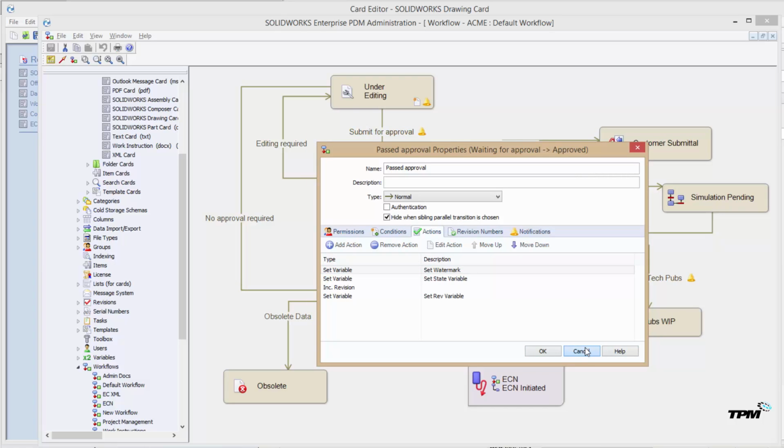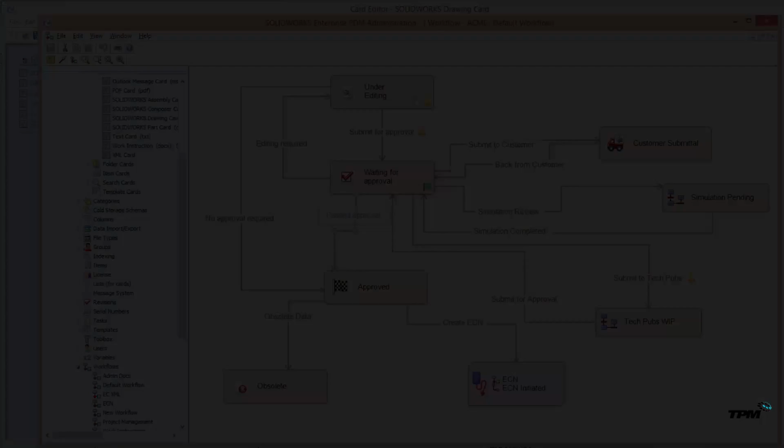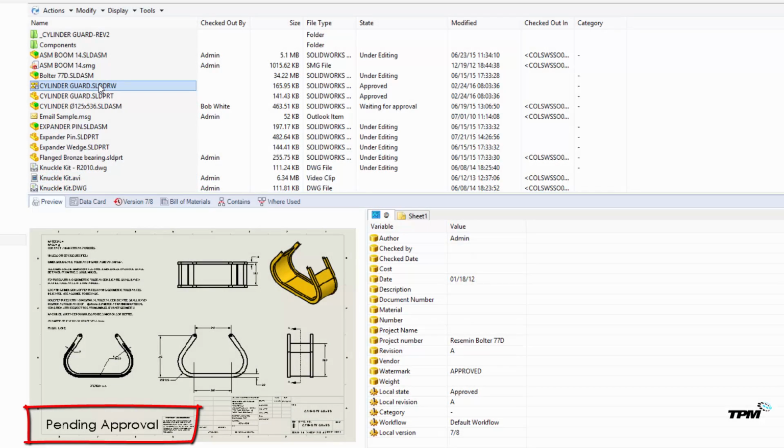Okay, and that's pretty much it for setting up the watermark. Once you've got everything set up, it's just a matter of moving documents through your workflow and watching the text update like magic.